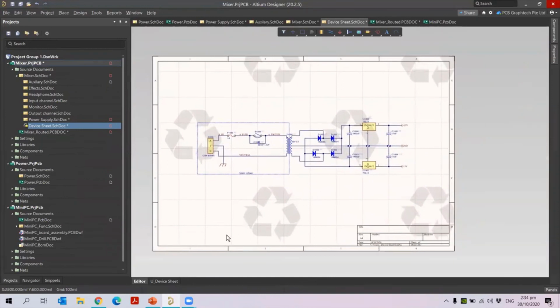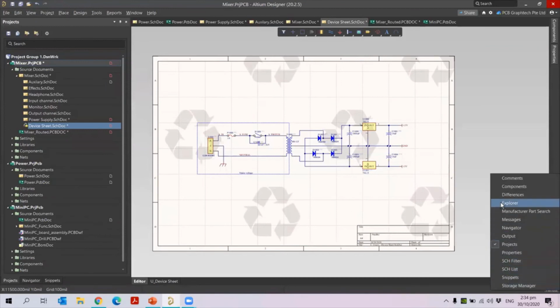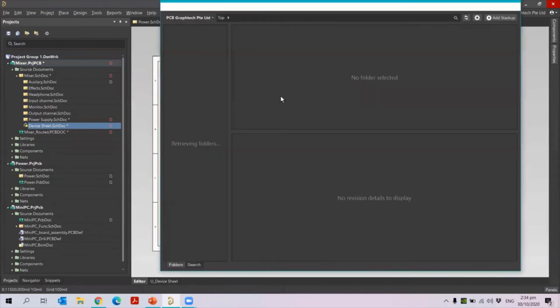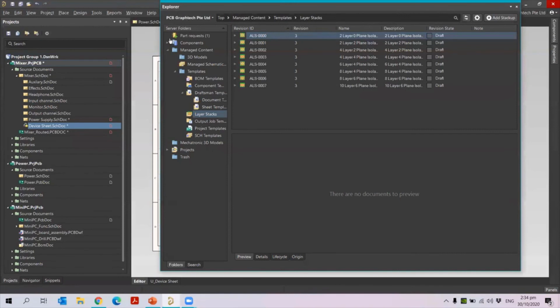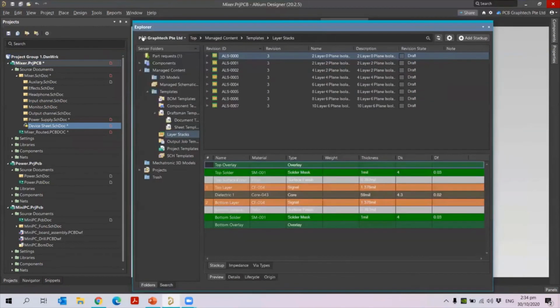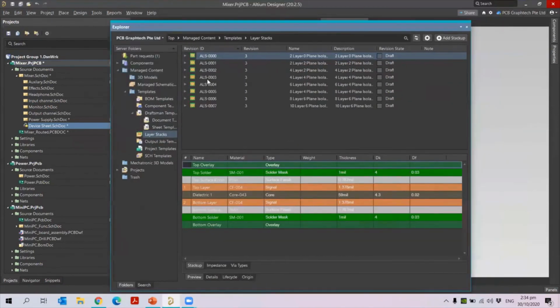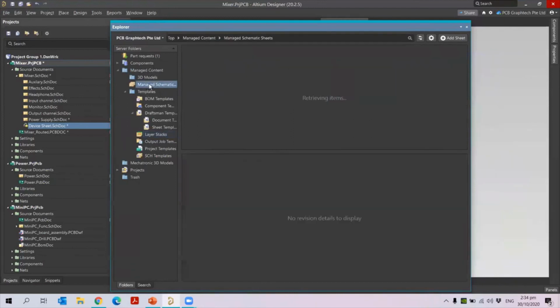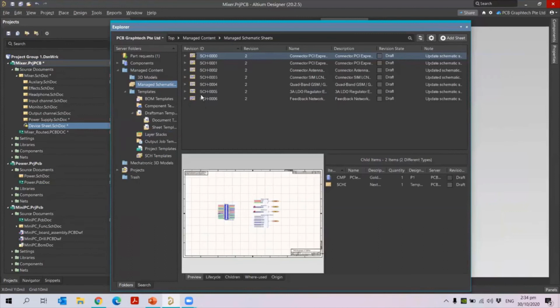Next we are going to see about Altium 365. In Altium 365, I'm using my company server here. Now I'm going to go to the managed content here. You can see there are managed schematic sheets. These sheets are saved by default in my server.